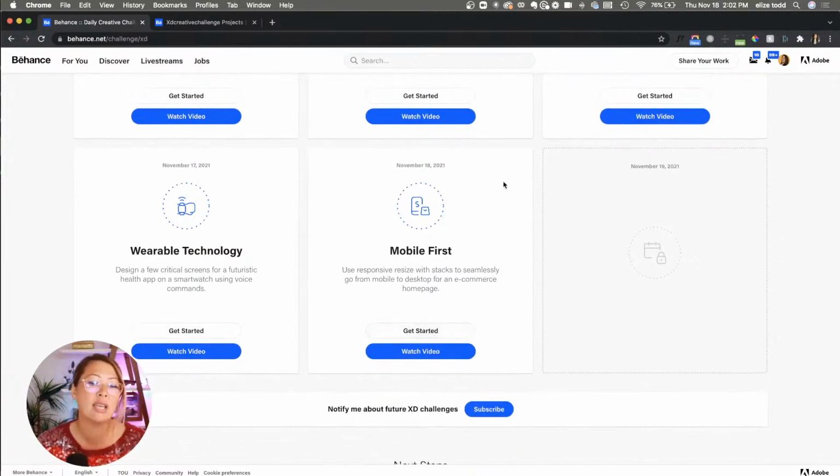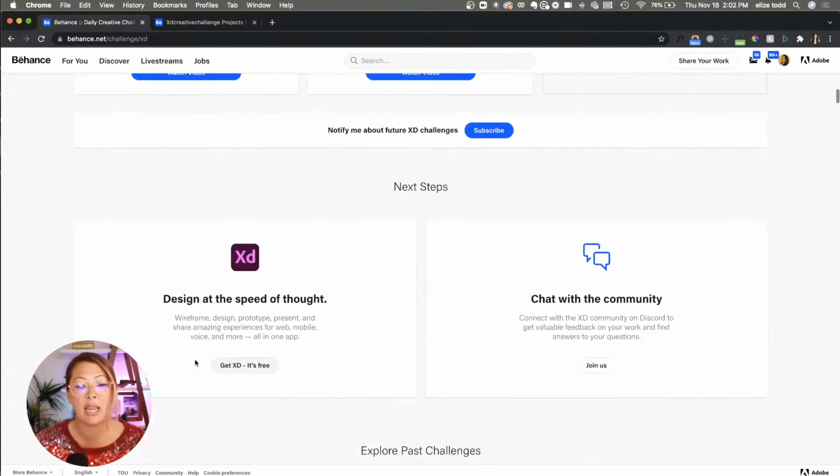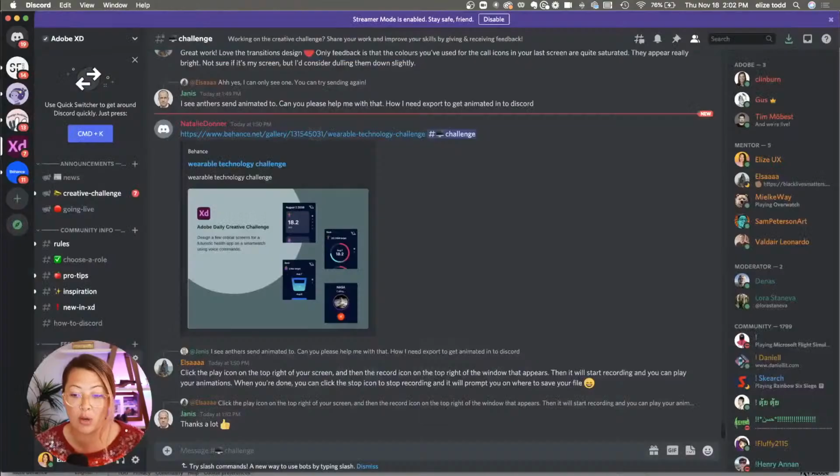This is the one we're talking about today, mobile first. The Get Started button is where you're able to download the design file that I've created that I'm showing here. And then below is where you're able to download Adobe XD for free, as well as join the community chat, this Discord chat. So this is what Discord looks like.